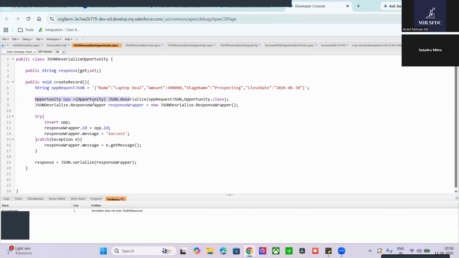So I need to do the deserialize like this only, right? Like this, it will convert to the opportunity class. This is for opportunity, so similarly I need to do it for account, right? Yes, exactly. But in this one, the OPP request JSON is already sent here. So in my scenario, how will I capture the JSON? That is what I am asking.